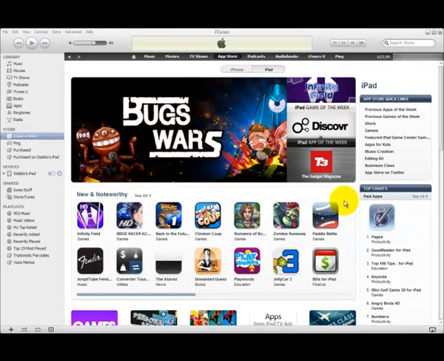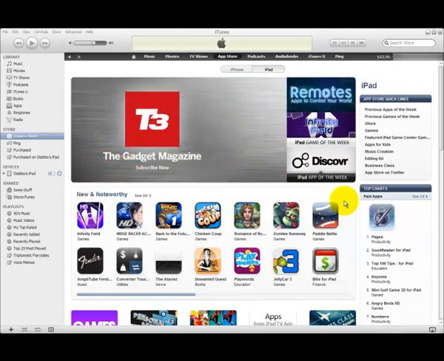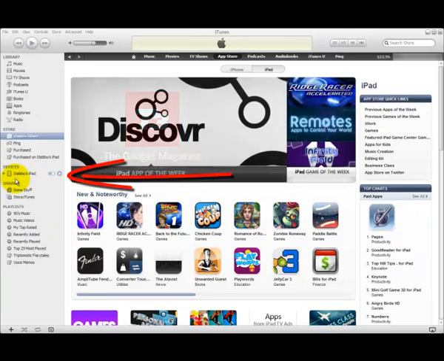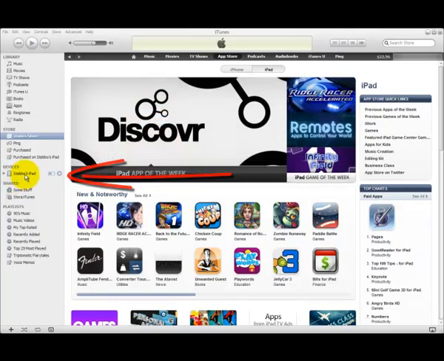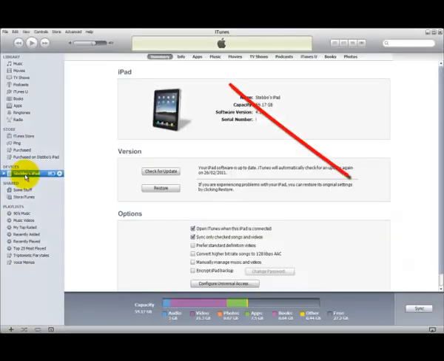We'll begin by making sure that iTunes is open and your iPad is plugged in. We should see your iPad listed on the left-hand side of the screen. First, we need to click on your iPad. Then we need to click on the Apps button at the top of the screen under the main banner.